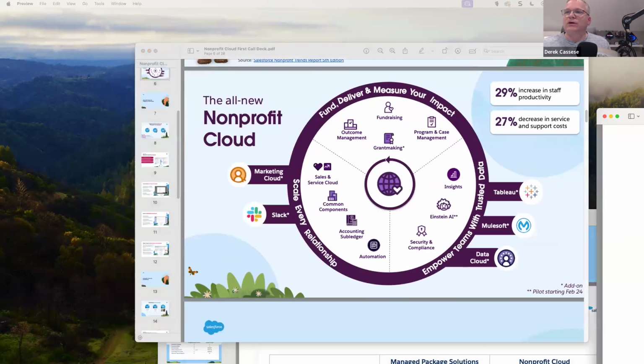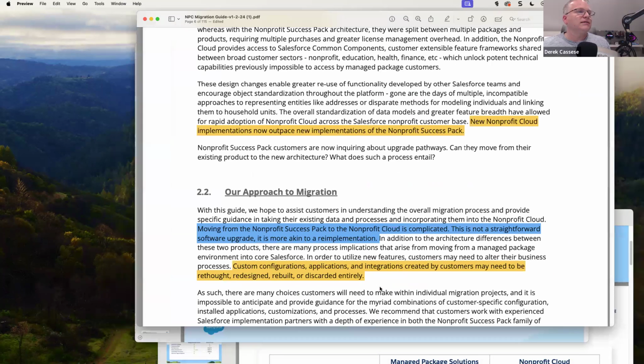And I will tell you right here, because I like to show you exactly what I'm reading here. Moving from the nonprofit success pack to nonprofit cloud is complicated. This is not a straightforward software upgrade. These are things that you typically don't see in documents from software vendors. They're painting the picture now, saying that this is basically a start over scenario, right?